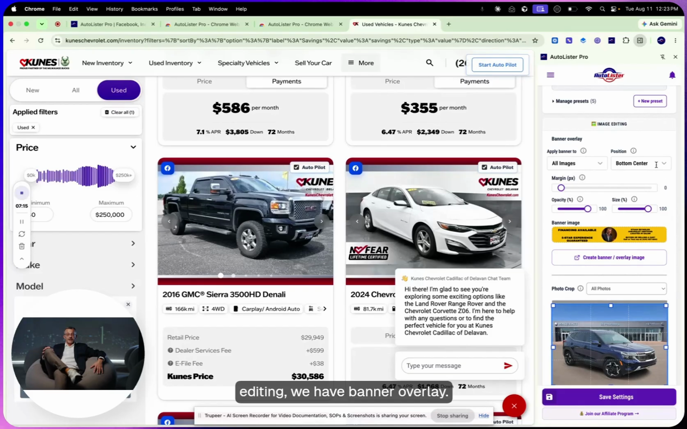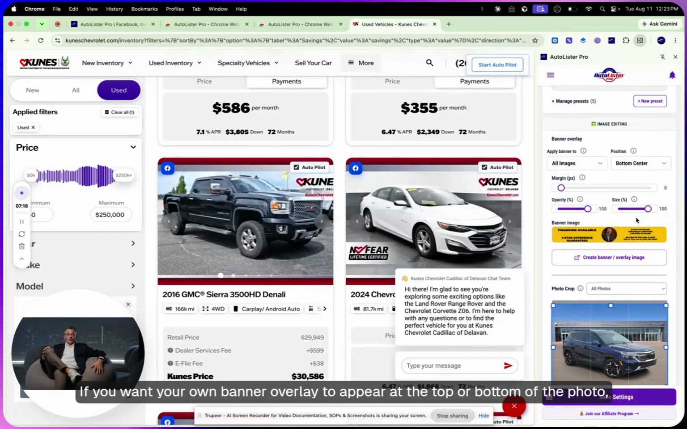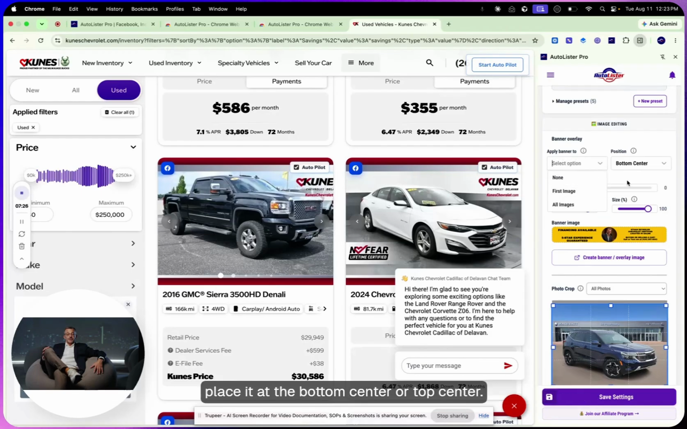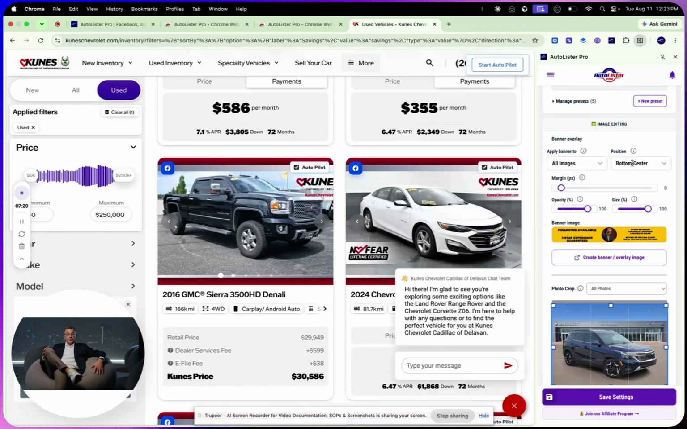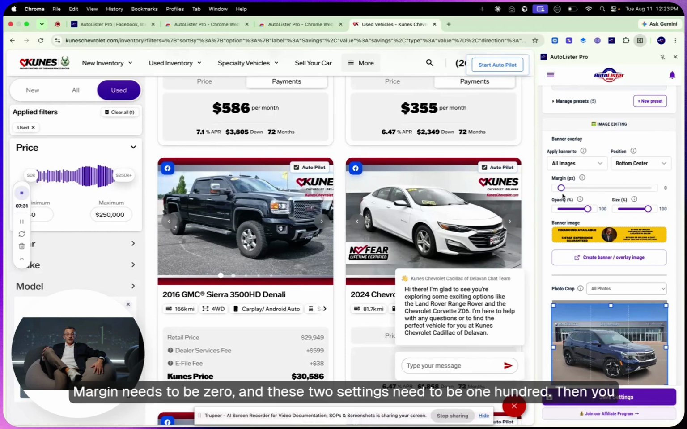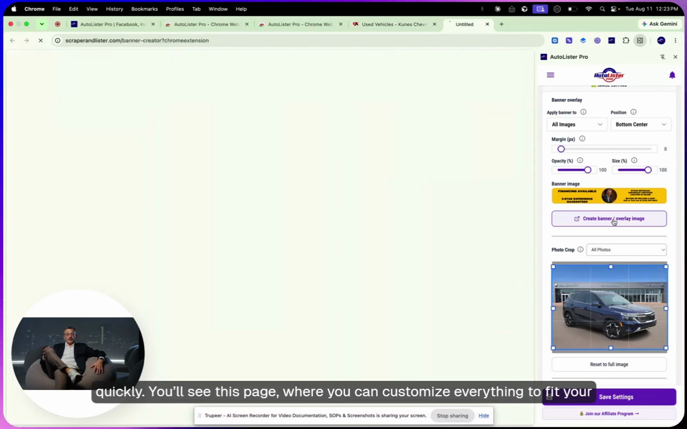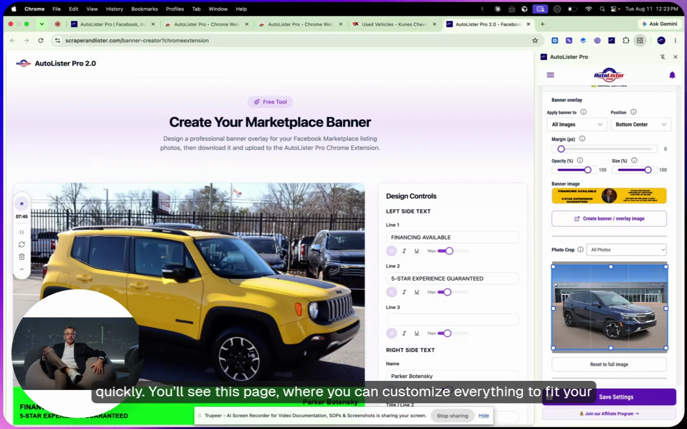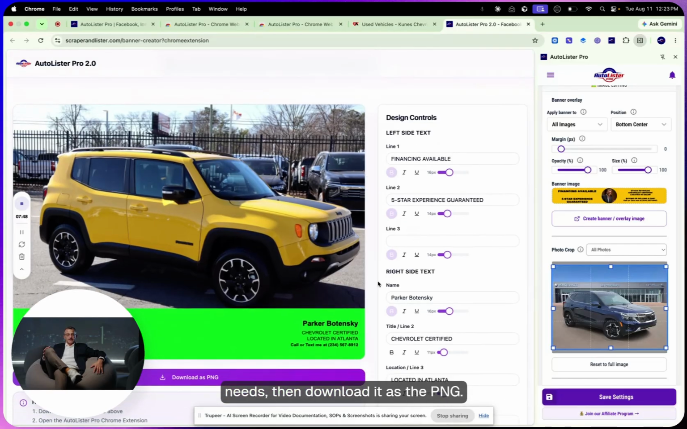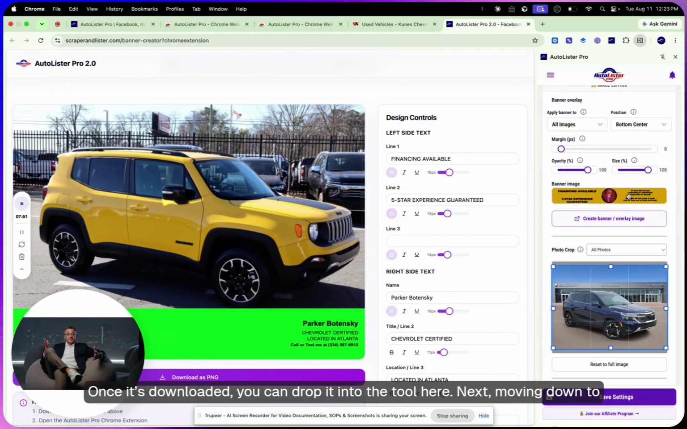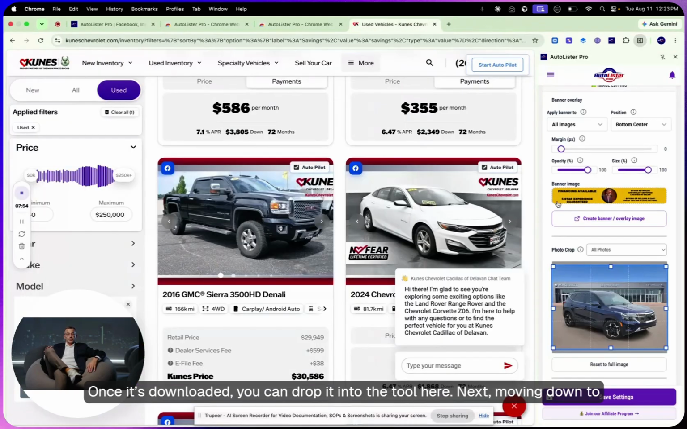Next, moving down to image editing, we have Banner Overlay. If you want your own banner overlay to appear at the top or bottom of the photo, you can do that here. You can apply it to all images, or just the first image, and place it at the bottom center or top center. Margin needs to be 0, and these two settings need to be 100. Then you can drop your banner in right here. If you need help creating a banner, click Create Banner. I'll show you that quickly. You'll see this page where you can customize everything to fit your needs, then download it as a PNG. Once it's downloaded, you can drop it into the tool here.